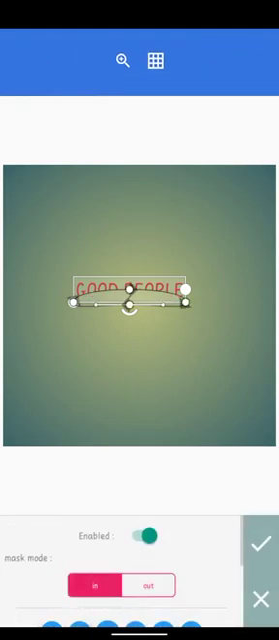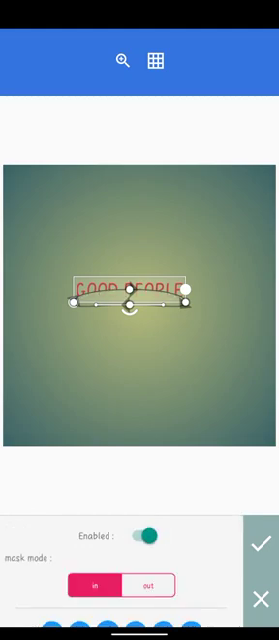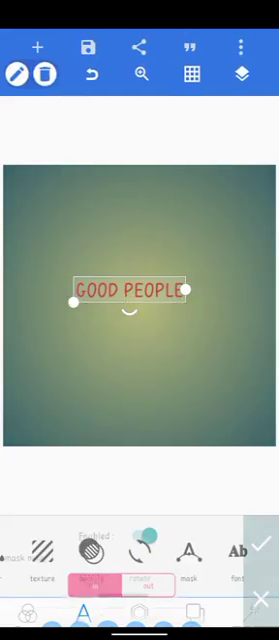Then we have mask. Mask helps you cut out some parts of your text. So we have mask like this. We're going to be looking at a project that explains mask in detail as well. So this is just when you enable it to cut that part out, because that's where it is, just right on top of that part of the letter. If you remove it, then it goes back to the original position, but we'll explain this later on. So cancel this and move on.